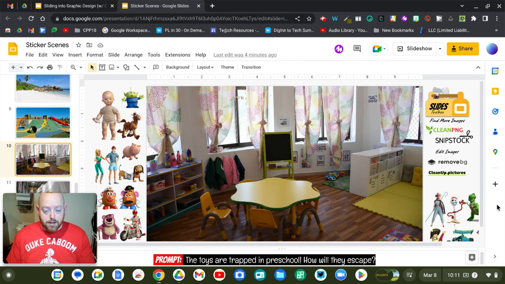Now, this is probably my favorite of the sticker scenes, and that is Toy Story. So now we have the toys are trapped in preschool. How will they escape? So this one really could utilize all of the skills that you learned from the other tutorials all in one scene here, but we're going to focus again just on two, and that is zoom and adjust. Now, because these are toys, they're going to be very small, so that means we're going to get very detailed in what we're trying to do in this scene, and things are going to be very small, like we said. So, first of all, how do we zoom in on our slide?